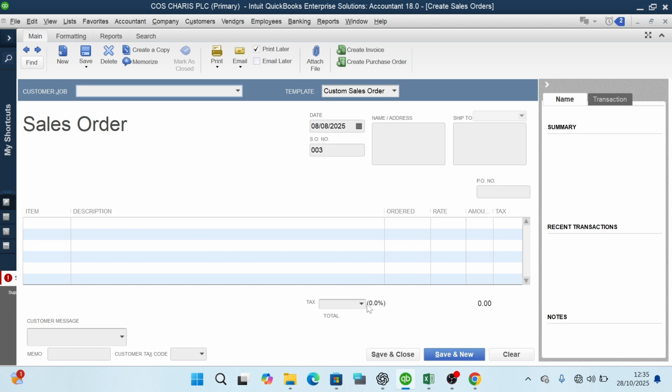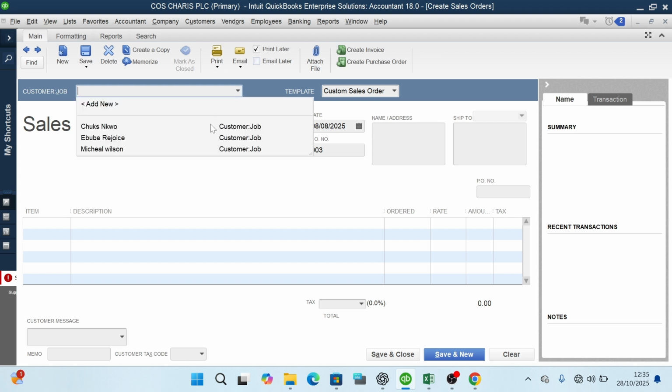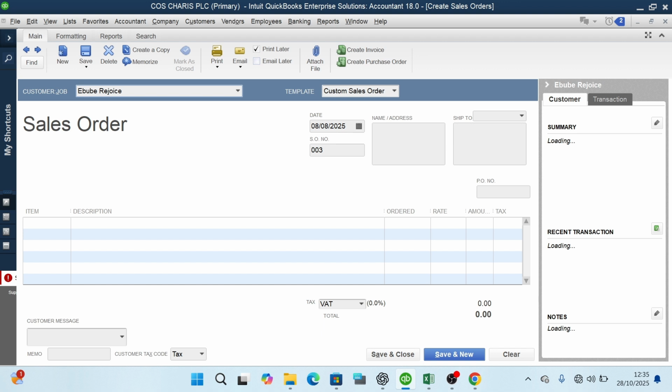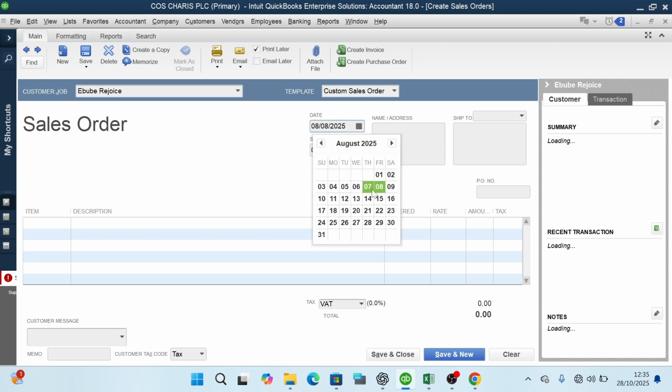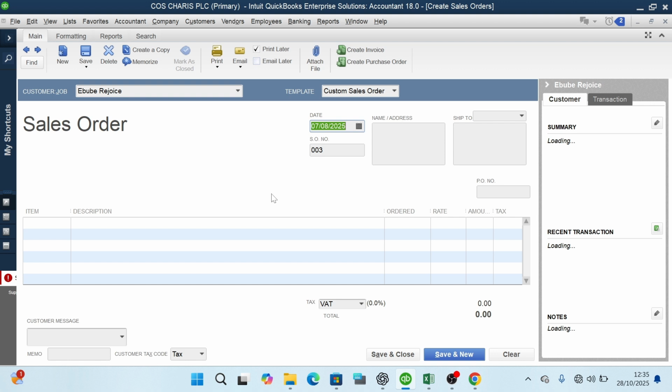Now let's post that transaction. To do that, you select the name of that customer. It will be Rejoice. Then the sales order number is 003, while the date for that transaction is the 7th. The date is very, very important. In a situation whereby you're not seeing VAT, you are going to go and turn on that setting. Do you understand?